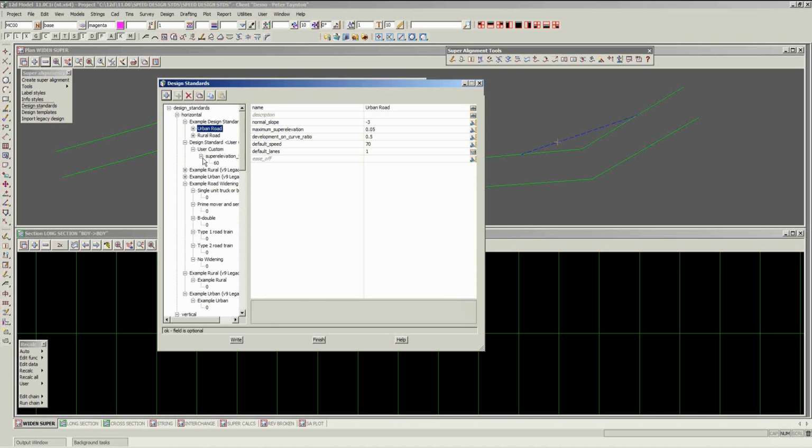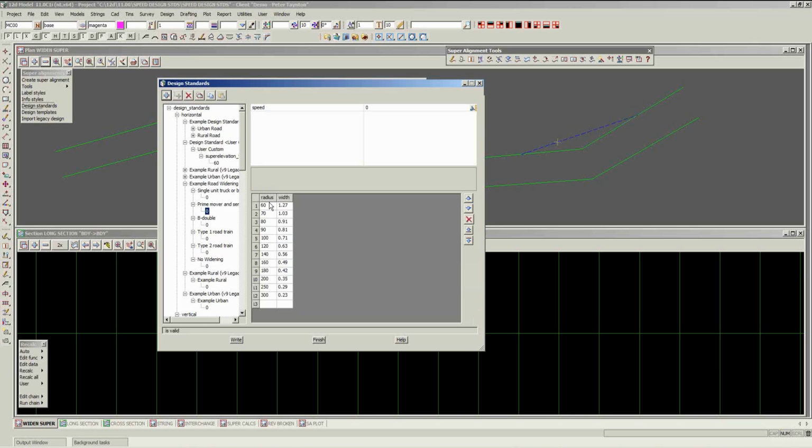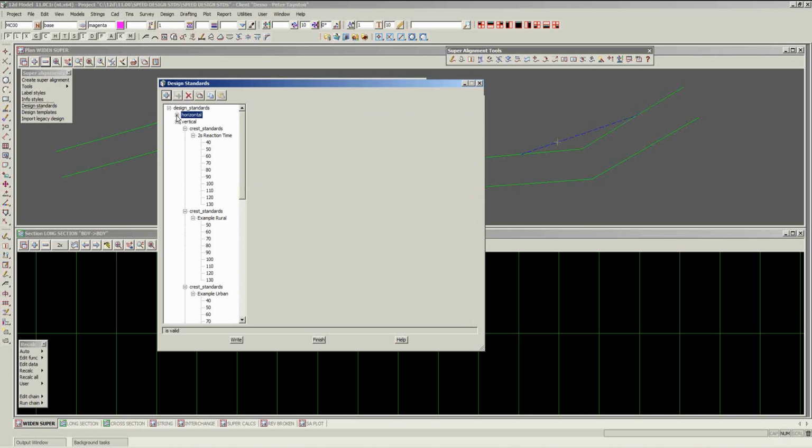There's also a road widening option for the horizontal. This is a horizontal tab. So in the road widening, we've got a single unit truck, prime mover, B doubles. For a prime mover, we've got a lane width of 3.5, and then under here we've got a list of the widening that suits a particular radius, and that drops out after 300.